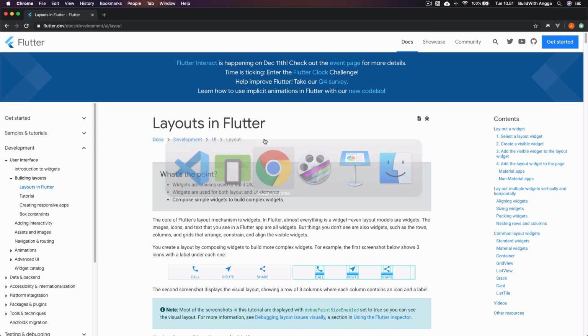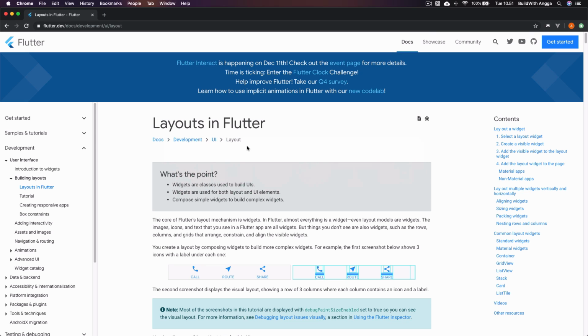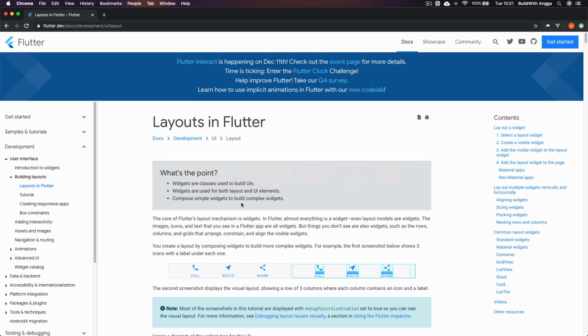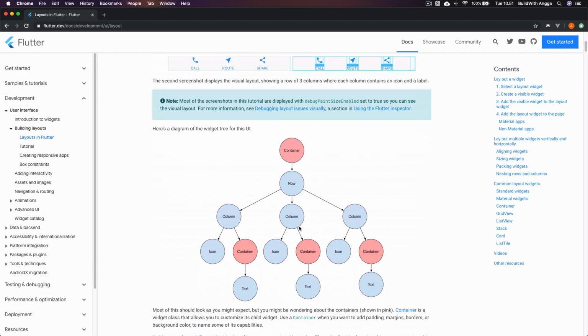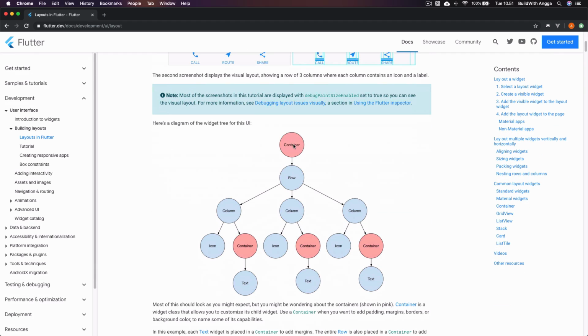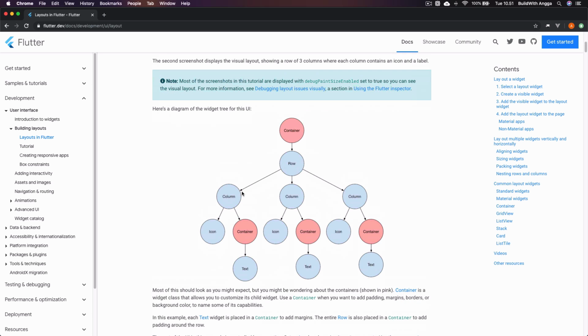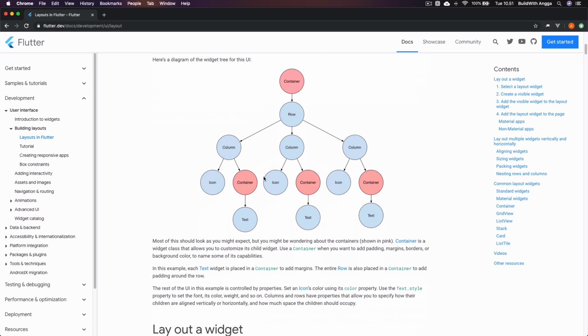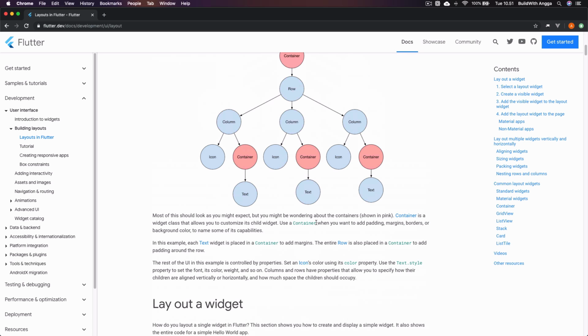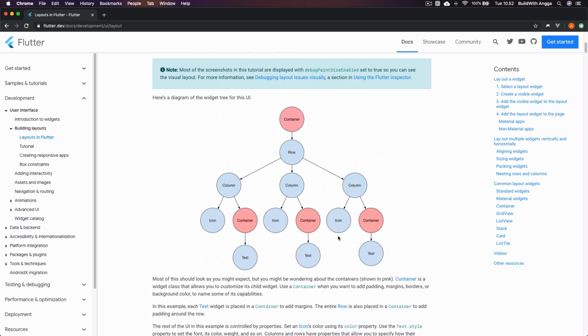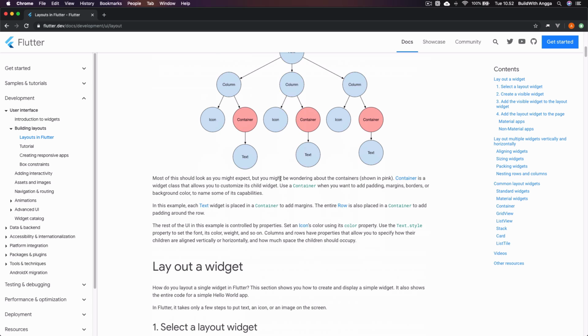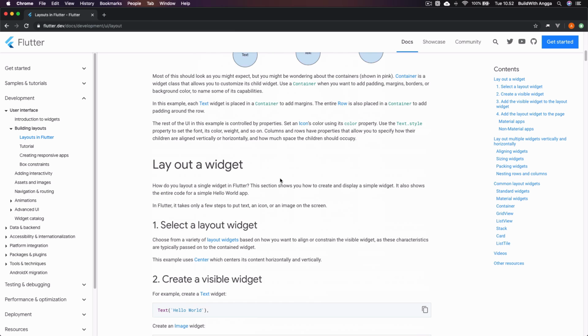If you need the official documentation, we have the layouts in Flutter page, which has a lot of information about this. This is the diagram tree for our application. It starts with the container, and inside this container there are many rows and columns, and then icon and container, and then text again. Basically we're going to use those elements for our application.